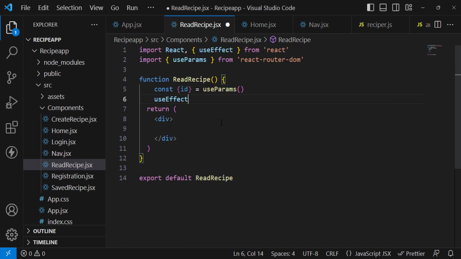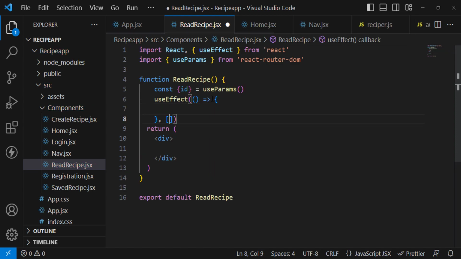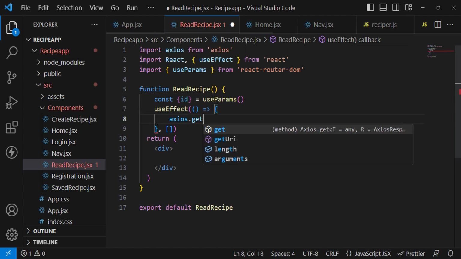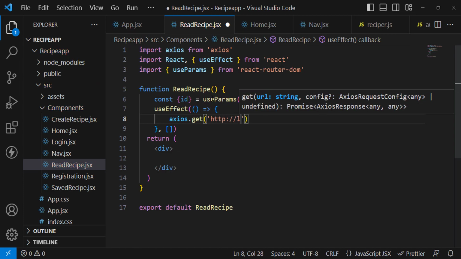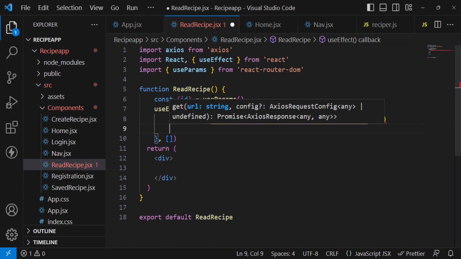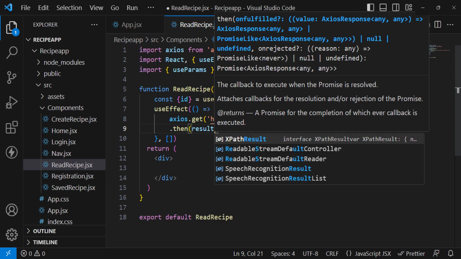and now let's fetch our record based on this ID. So we will use the useEffect hook, and let's here access axios dot get, we will get a record, localhost 3001 / recipe / get recipe by ID / we will pass our ID, plus our ID, dot then we will get a result.